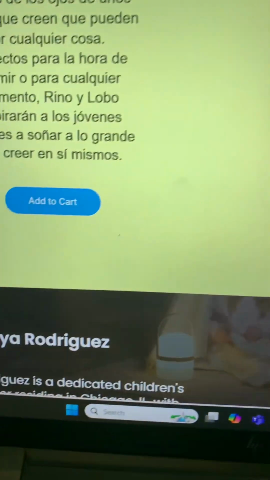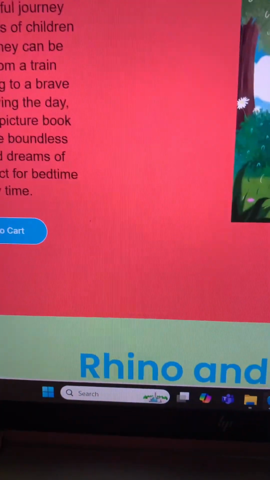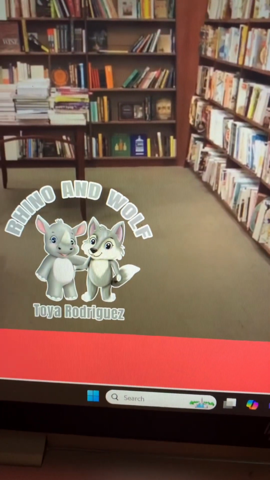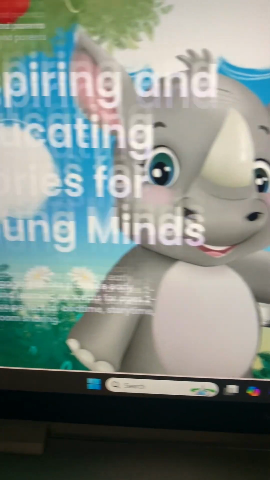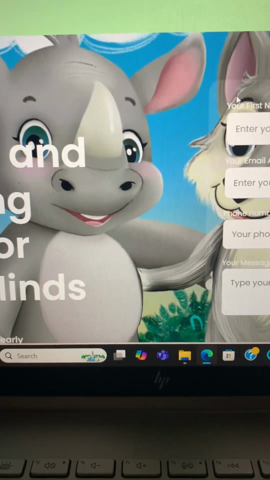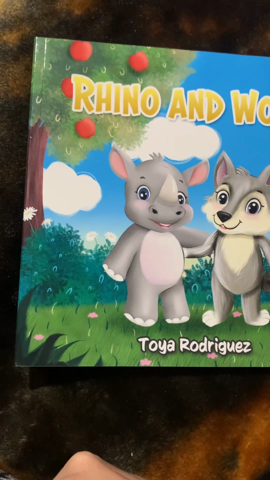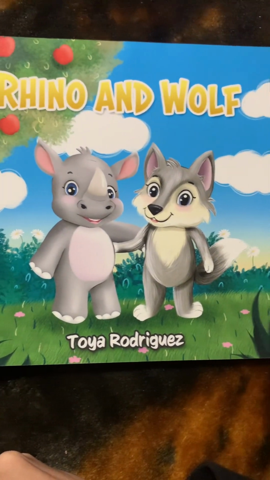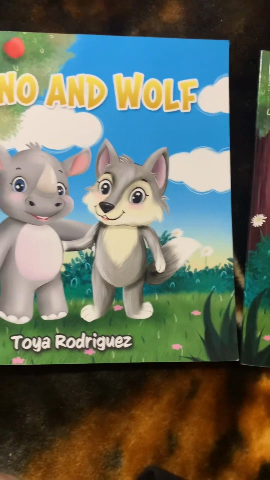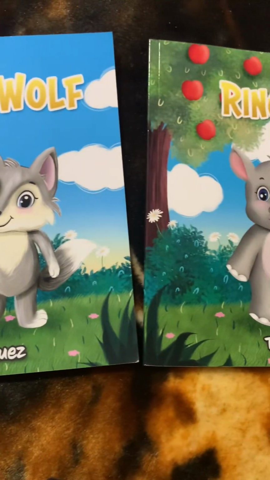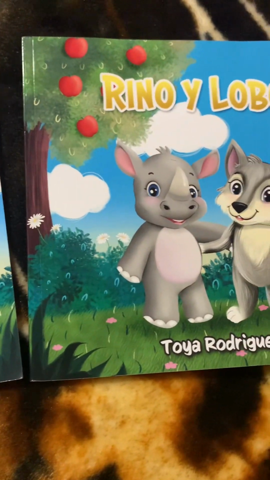And I also did a business card too. I did those through Vistaprint, I believe. And here are my books. The English version and the Spanish version.